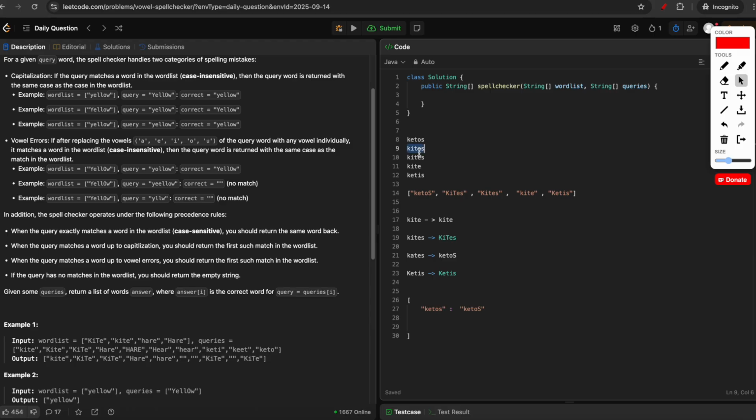And the next key will be kites, and the value will be the first occurrence of that word. And the third key would be kite, and the value is again the same thing. And the fourth key is KTIS, and its value will be this one. So this is a hash map formed just by changing the letters from uppercase to lowercase.